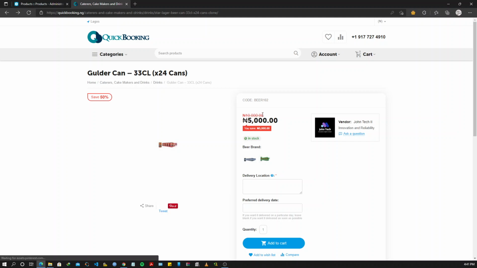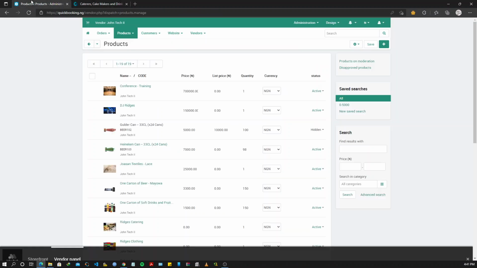As you can see, this 10,000 is the list price, and the 5,000 is the price, which is the product price. The 10,000 is like the manufacturer suggested price, and the 5,000 is the price you're selling at. So it's kind of like a marketing tool if you want. If you're sure that a particular product you're selling is much more expensive everywhere else, and you're selling it at a cheaper price, it will just show, okay, you save 5,000. If the price is 6,000, it will show you save 4,000. It's just a marketing tool that you can use.